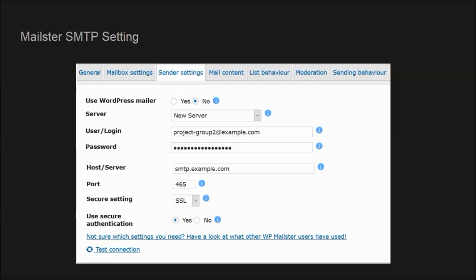Install Mailster plugin. Mailster is a user-friendly email marketing plugin for WordPress. It allows you to design beautiful newsletters, manage your email list, and track the performance of your email campaigns. It's an essential tool for anyone looking to send bulk email efficiently. First, let's navigate to the WordPress dashboard. This is the main control panel.